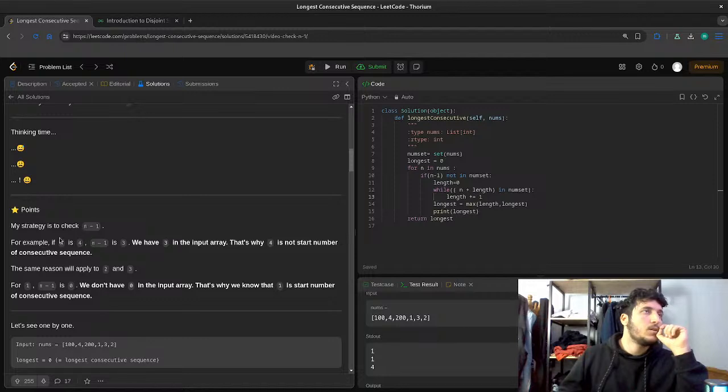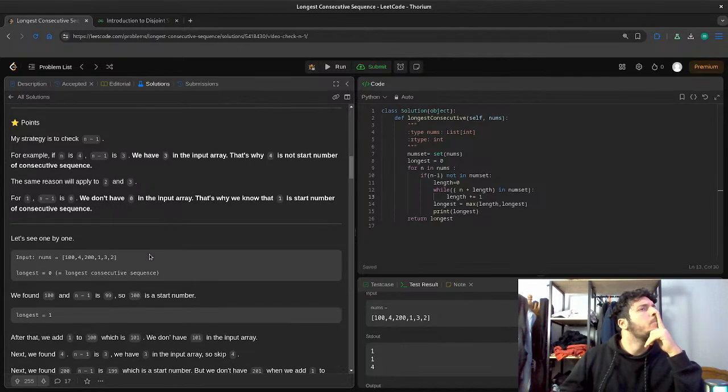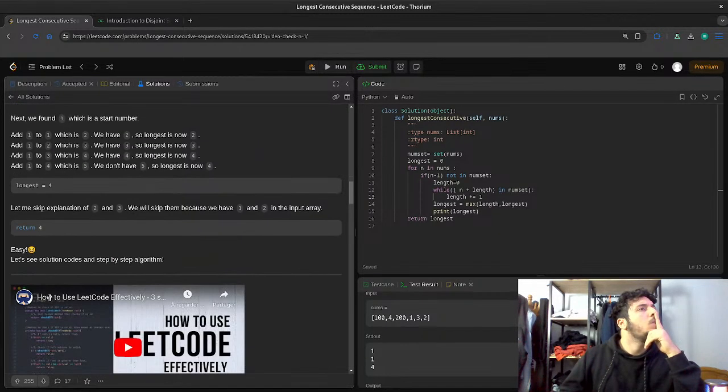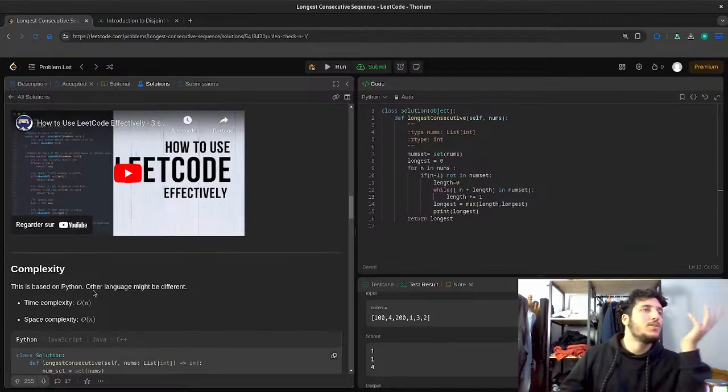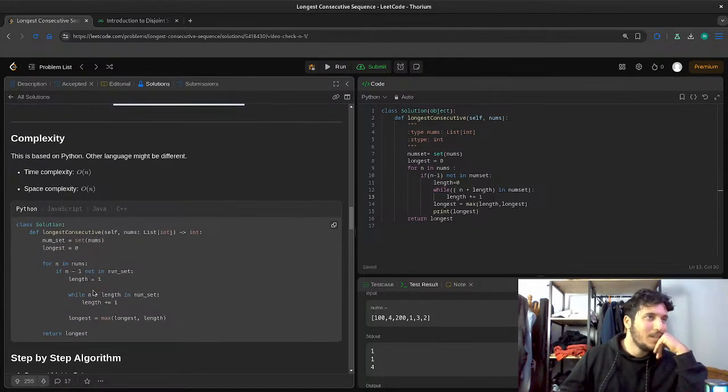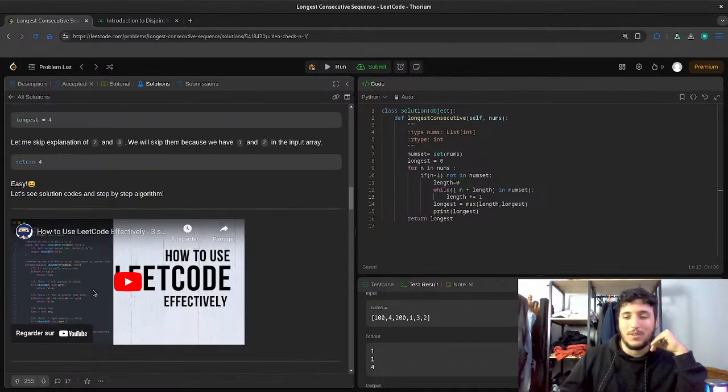So this check n minus 1, for example, if n is 4 and then minus 1 is 3, we have 3 and then put 3. 4 is not this number. Longest. I think. Man, it's the same thing. Yeah, but Java. Java, man, it's the same thing actually.